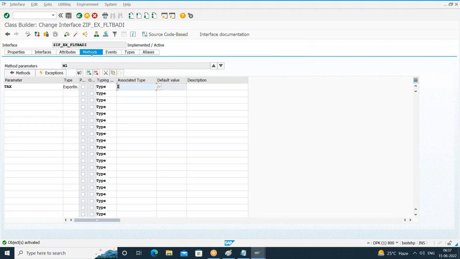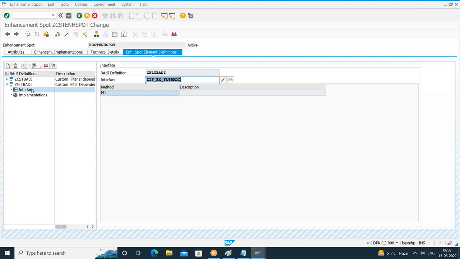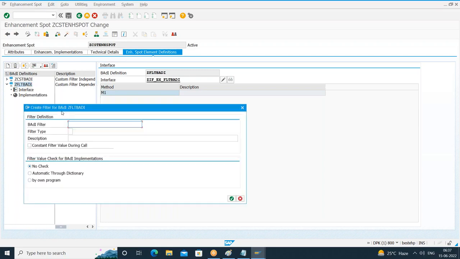Next, I want to create this body as a filter dependent body. So if I go back, let us create this as a filter dependent body. How do I create it? Right click on the body definition and say create filter. In order to create a filter dependent body, since it is a custom body, we must provide the filter properties as part of the body definition. So right click on the body name and say create filter. It is asking for the body filter name. You can give any name.